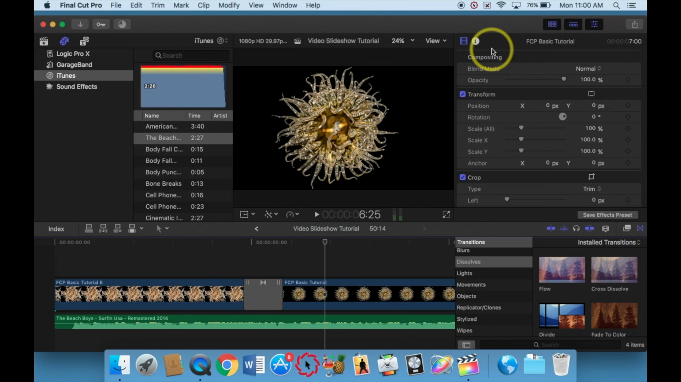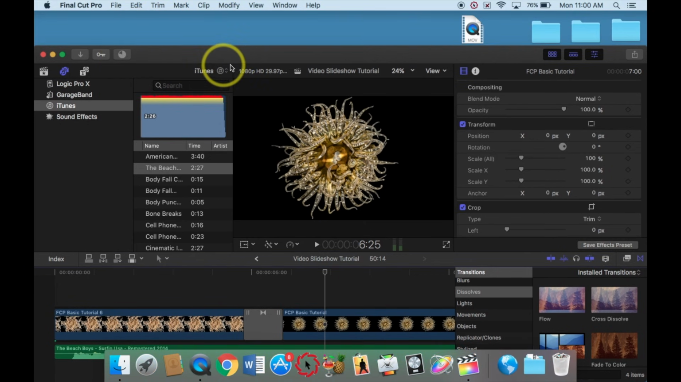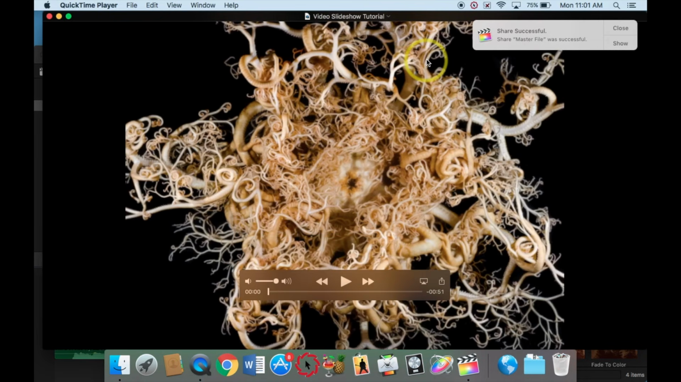And we're just going to wait a couple of seconds here, and it's almost done. I'm going to move this a little bit so you can see how this icon will now change when it's finished. And just about there. Done. So you see it says share successful. That's how you know it's done. That's one way. QuickTime came up, so you can preview it.